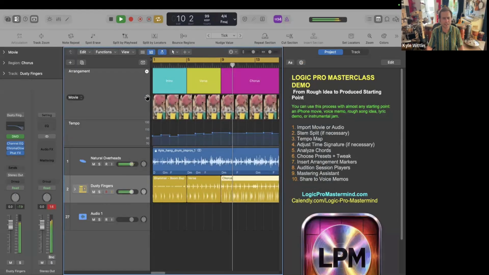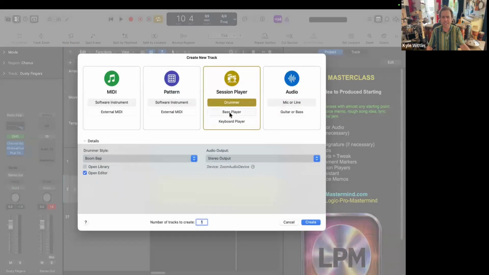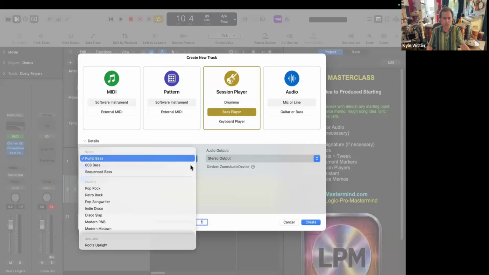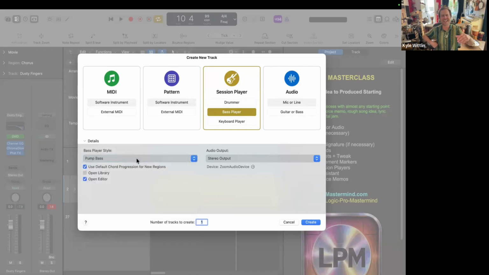Okay, and then for the last piece, because we don't have a lot of time and I got so much else to show you guys, I'm going to bring in a bass player. Okay, so you can see here there's bass players, and for bass styles, we got a lot of styles. We got synth styles, we got electric styles, we got acoustic, roots upright. Again, I am going to use the pump bass, but you could quickly swap out and try different parts that could trigger something different for your ideas, for your song, and I find it really helpful.